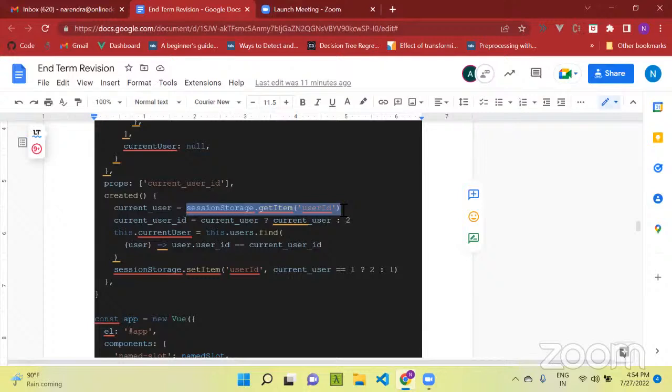For the first time, because there is nothing inside the session storage, this will be null. But if you refresh, because whenever you load this application the user ID is stored inside the session storage, it's already stored. So this statement will return 1. On refresh, the cached value will be assigned and used. No, we are not caching, we are storing it inside the session storage. Okay, the session storage value will be used.